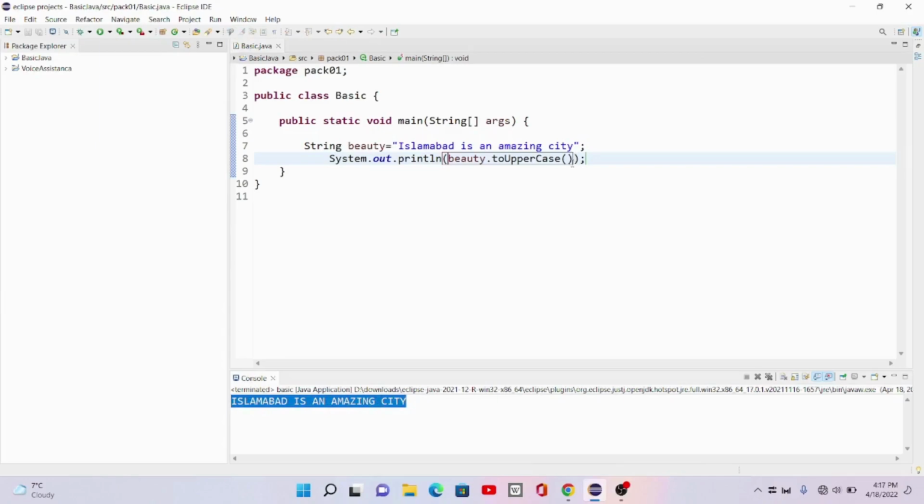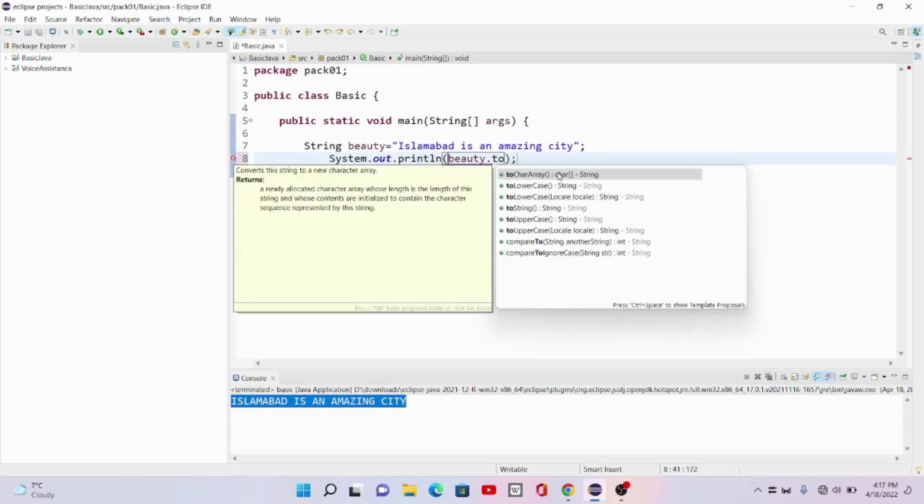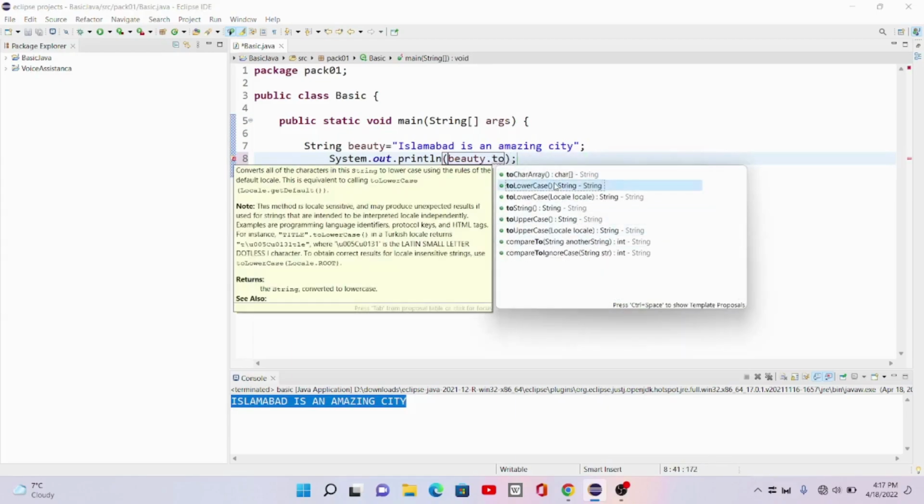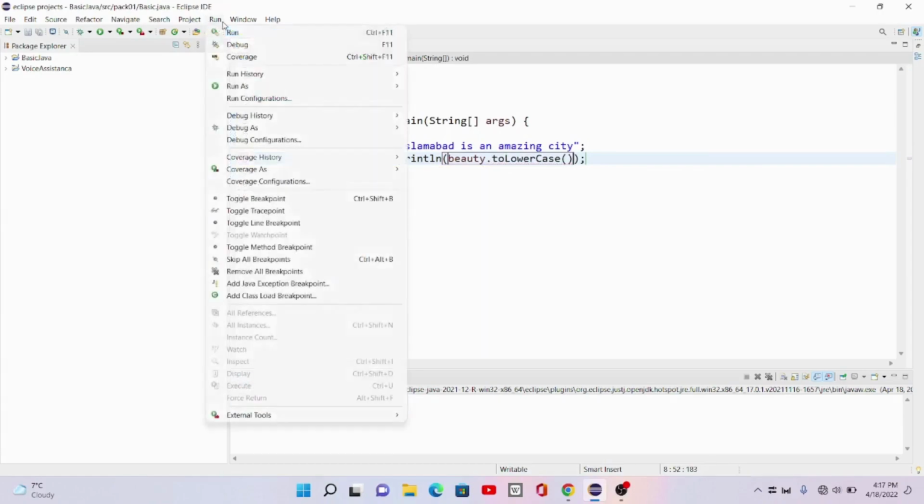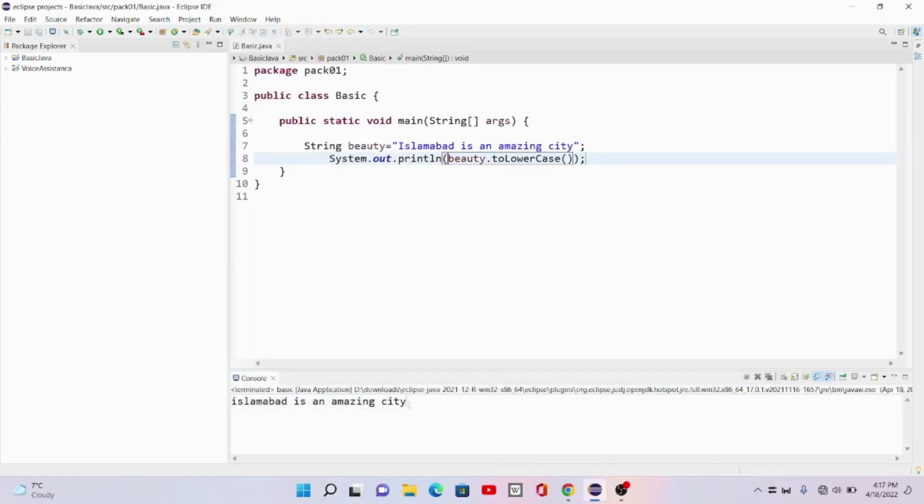Similar is the case when you want to print it in lowercase letters. I will use dot to again, and there you can see toLowerCase. I will click this one and run it. As you can see, our whole string is now printed in lowercase letters.